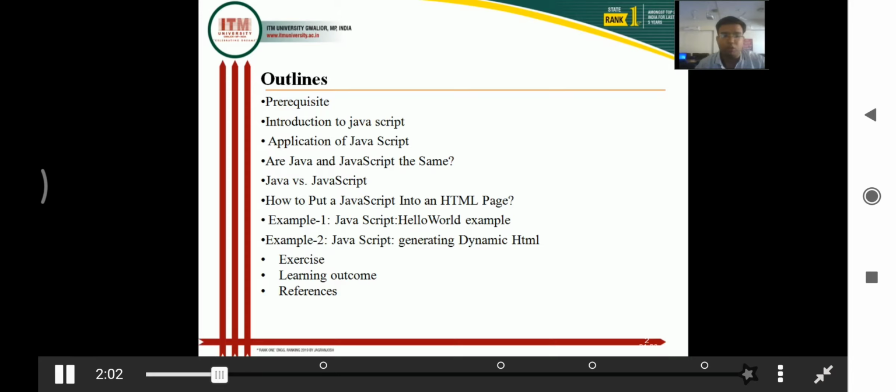So after getting sufficient knowledge, we have two examples. In the first example, a very simple example, we will learn how to print a message using JavaScript, and in the second example, I have written some code to generate dynamic HTML. After that, an exercise, learning outcome and references.